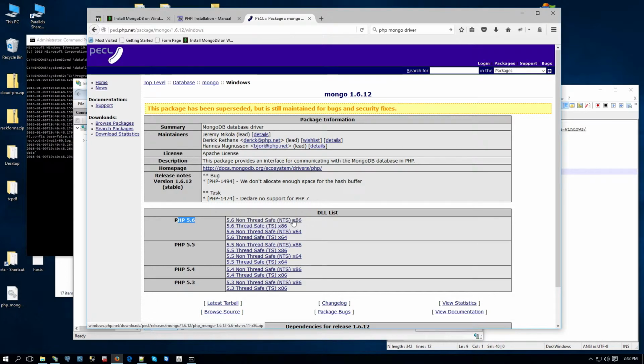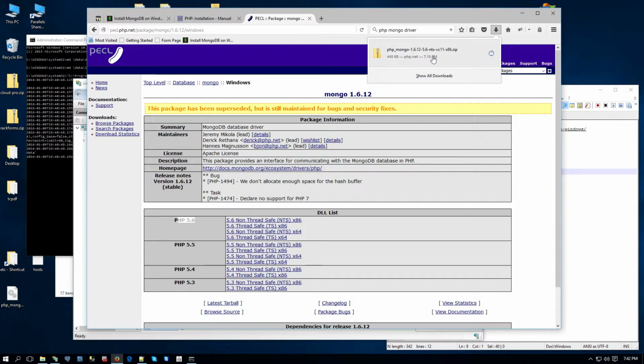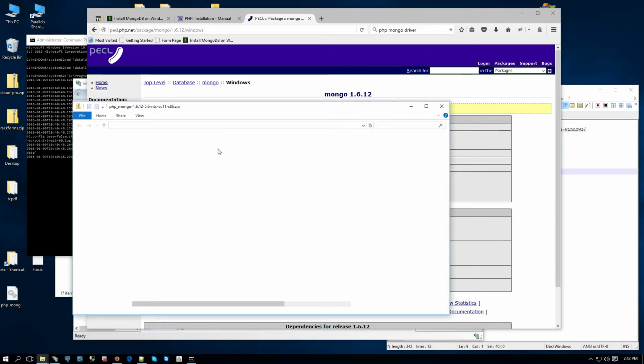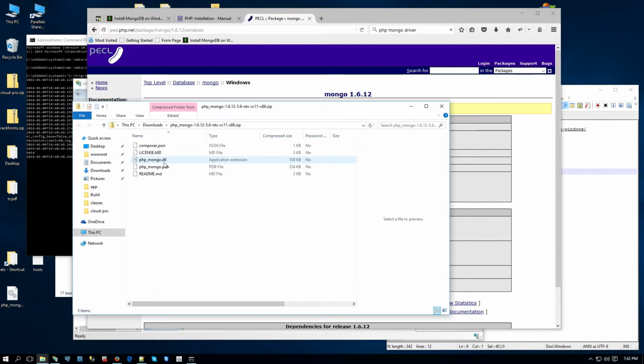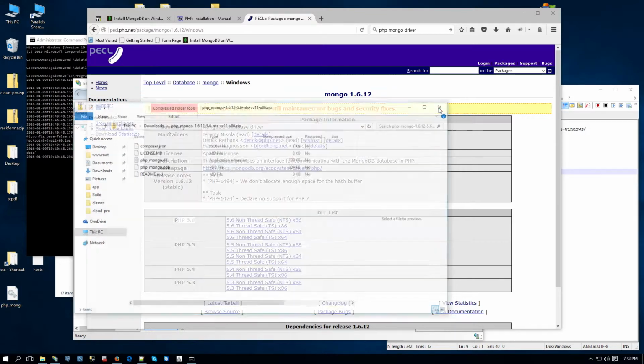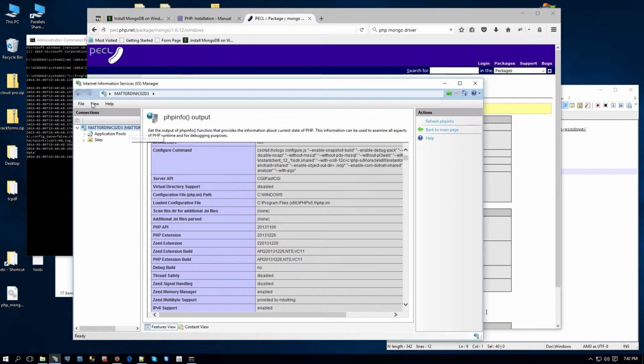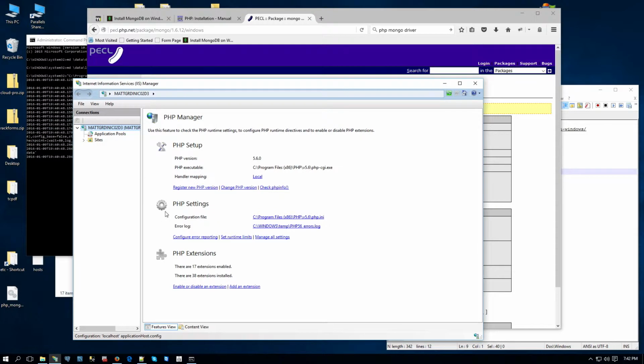x86 architecture plugin. So I went ahead and downloaded that, and then this will once again go into our downloads folder, and we will open this, and then we will take the DLL file, the php_mongo.dll, and I just put that on my desktop as I did right here. The reason why we do that is back in IIS, we're going to back up one level, and we're going to use this add an extension link right here.